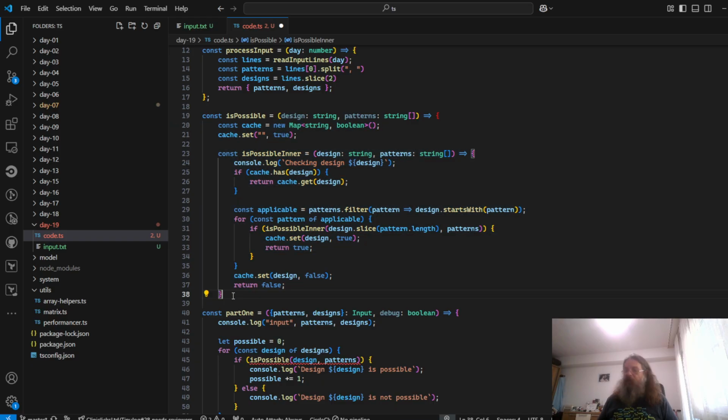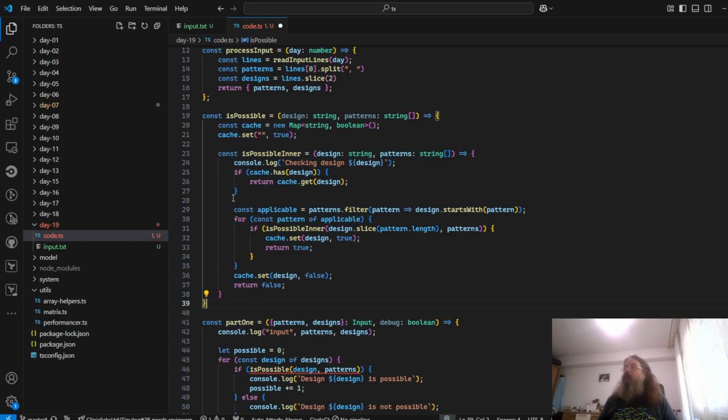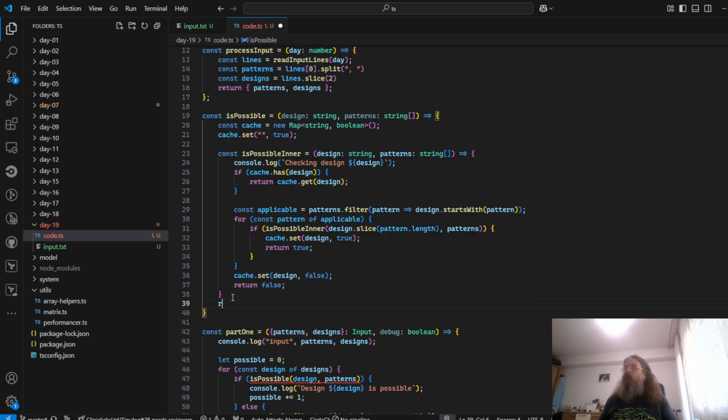This is very easy in JavaScript because now we just need to return this thing. So whenever we're calling is possible, no, we don't want it that way. We don't want to return that because then we will create our cache all the time. So I will actually wrap this thing like this.